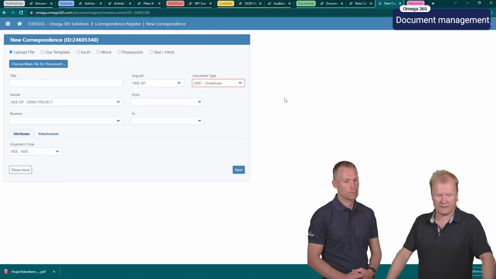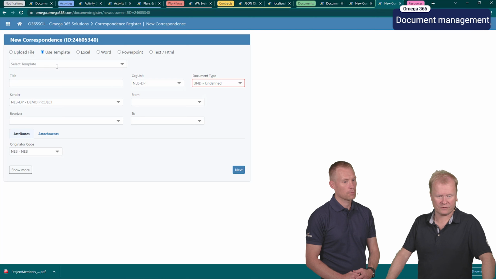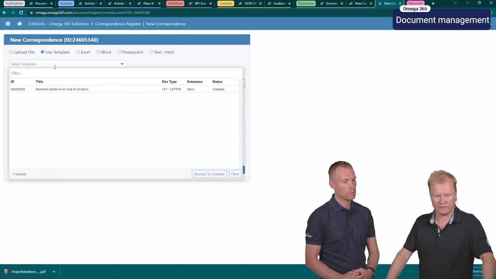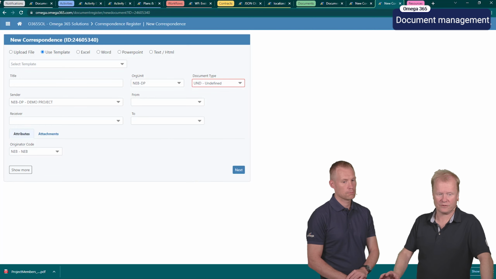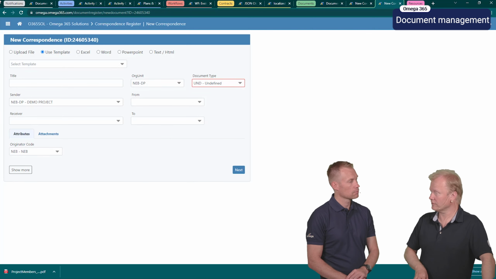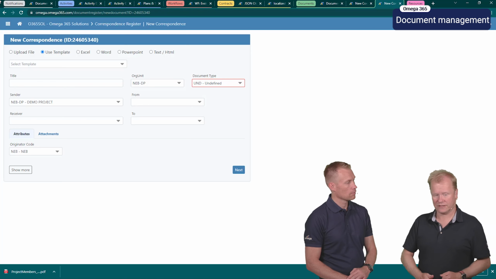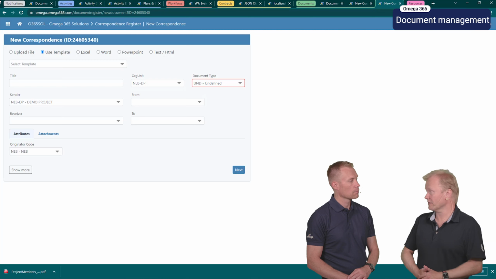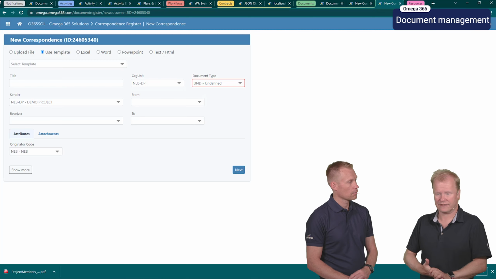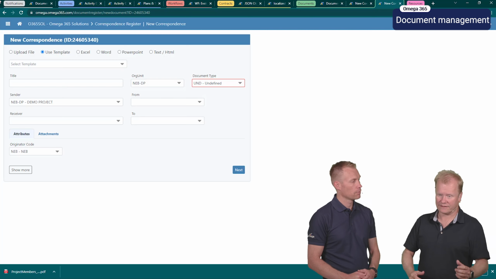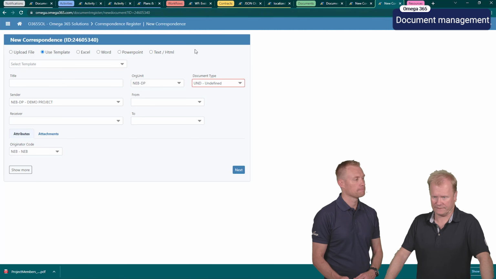Another thing in correspondence is that we now support that you can use templates. So if I tick use template, all the templates for this type of correspondence will appear. We also support that when you create a new correspondence, you don't have to upload the file yet. That has been a requirement before, but now it's possible to register the correspondence without having the file yet. So you can prepare the file and then upload it later.